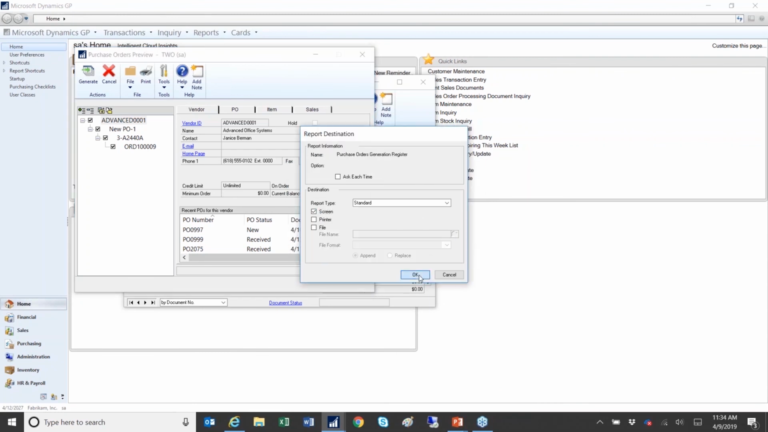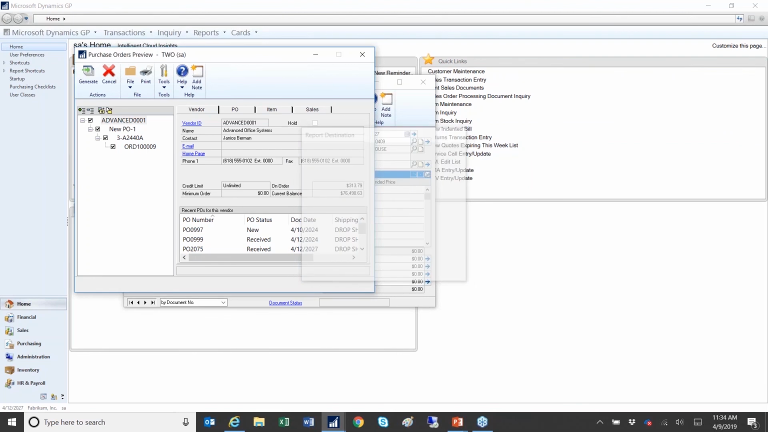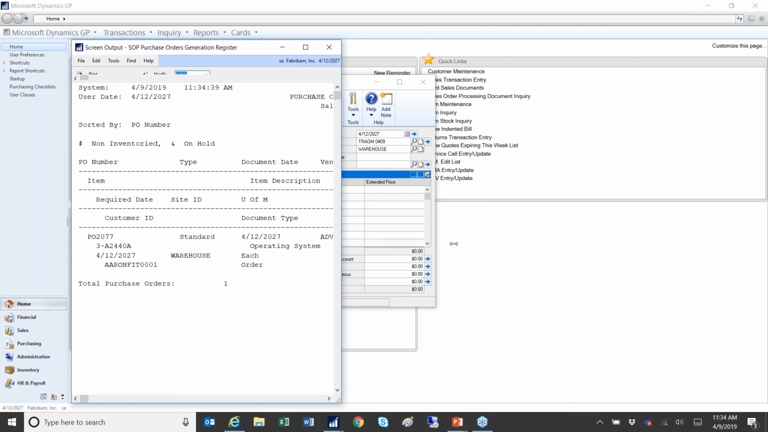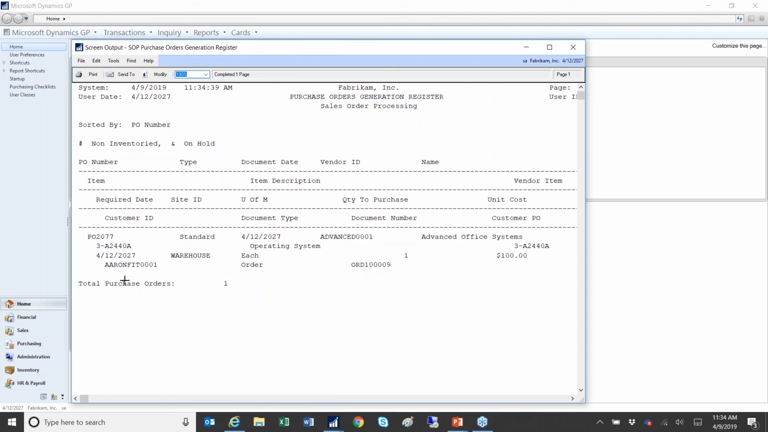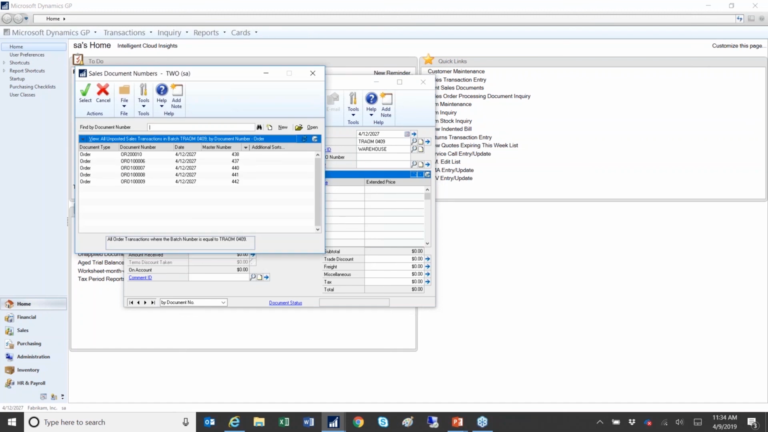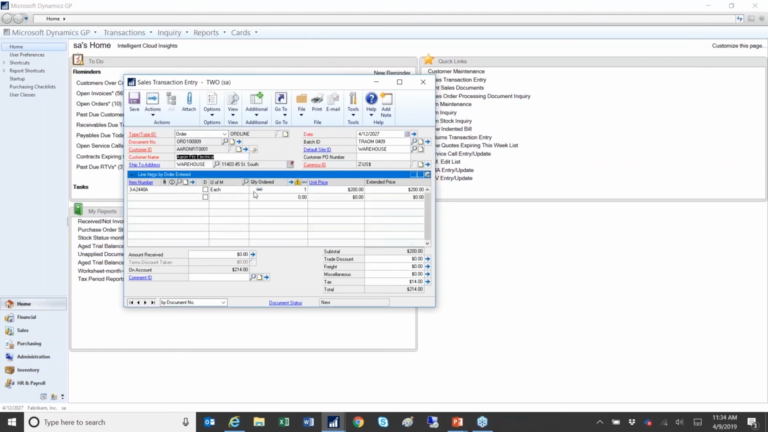And then I can get this report that'll show me what was successfully created. So in this case, we can see that PO 2077 was created with this item for us with a cost of $100. I can close this out, and then if I go back to my order that I just created here, you'll notice that it has this commitment. It looks like a chain icon on here. So that's how you can tell that this order has been committed to a purchase order.